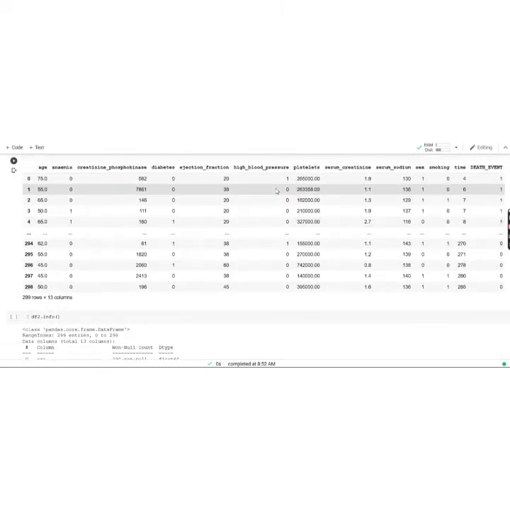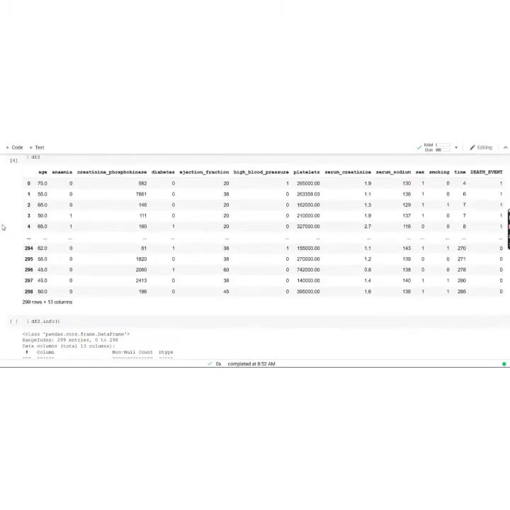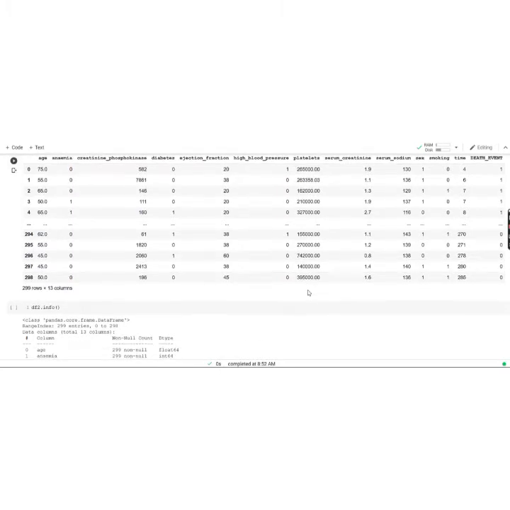For the sake of simplicity, I will be changing these non-binary inputs to binary inputs in the next step. This is the complete information of our dataset, where we can see that there are a total of 12 columns, and all are non-null. So there is no empty or sparse data in this dataset, and these are the data types. All are integer or float, all numeric data types.